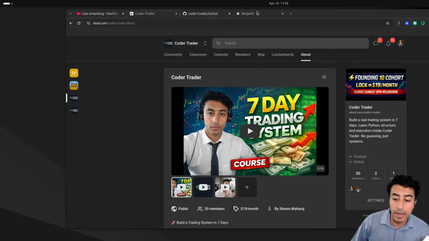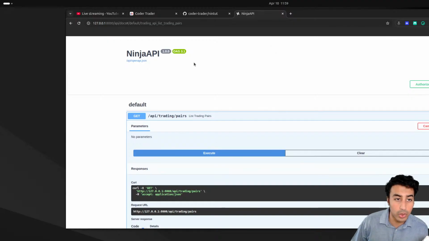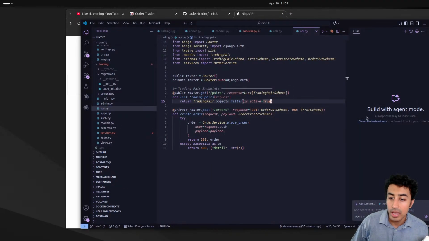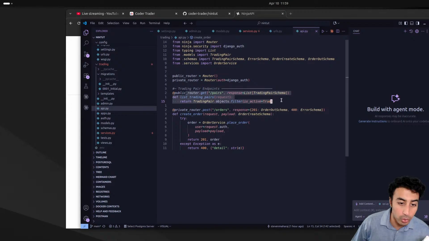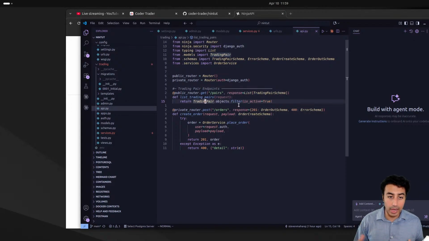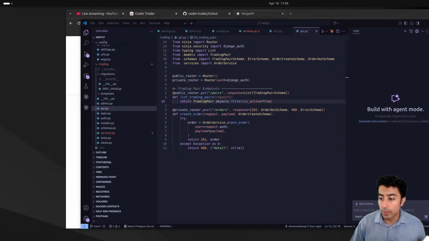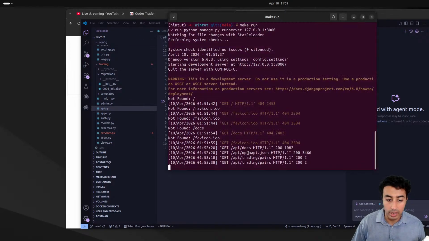So let's get back to Ninja Django. So here, what did we do? We had a look at our code, and this is the API endpoint we are calling, right? And we are filtering the database. So let's actually have a look at the database with the admin interface, with the admin dashboard, right? To do that, we need to create a superuser.